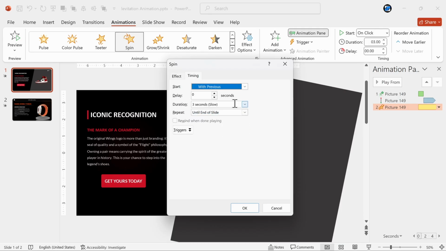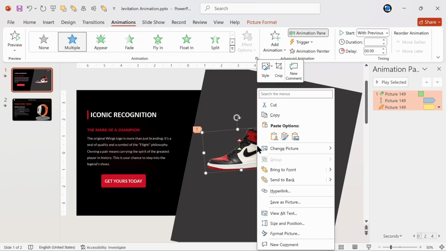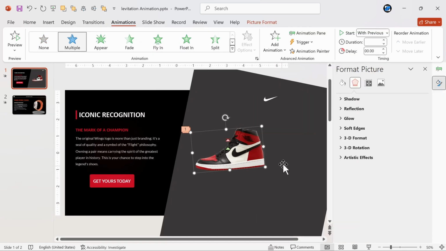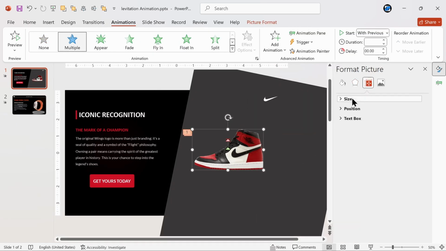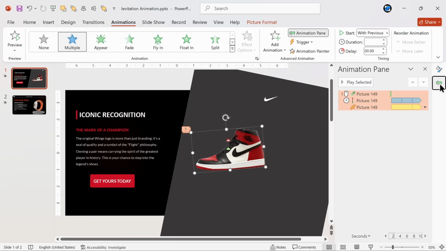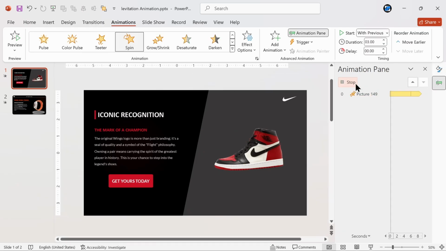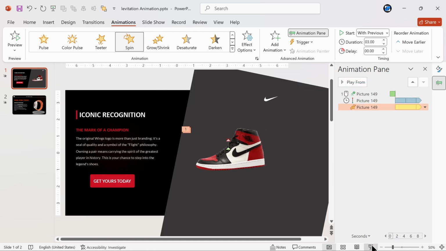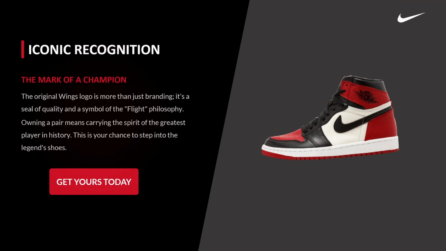Start with Previous. Finally, right-click the image, select Format Picture, go to the Size tab, and change the baseline rotation to -5 degrees. So when the shoe spins, it starts from -5 and ends in 5 degrees, appearing as if it spins from its center. Now, look at this amazing animation.